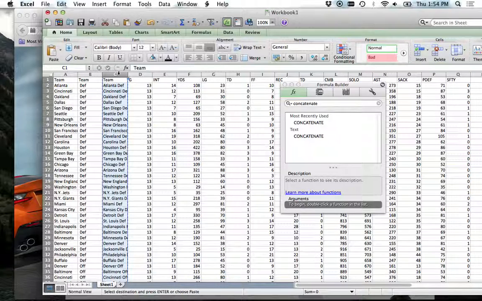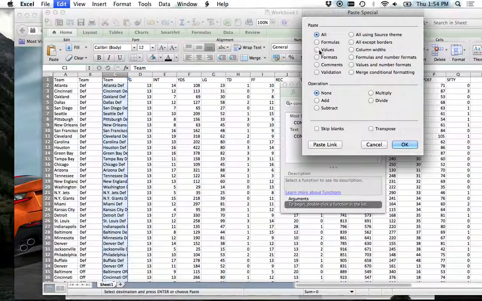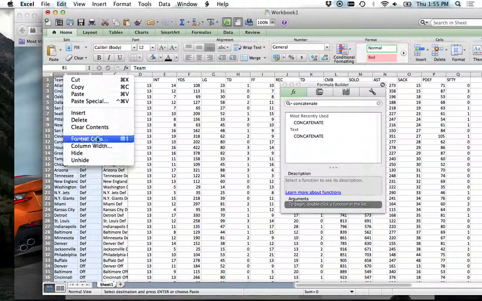Here's the problem: this is treating this as an equation. Concatenate is an equation. So we want to get rid of that equation. Now we're going to paste it. Go paste special, and we're going to paste the values. Now hit OK. It looks exactly the same, but here's what happened: you got rid of those formulas, and now you just pasted the result of that formula. Another important thing to keep in mind. Okay, let's get rid of these two columns now. Then it should work. Right-click, delete.